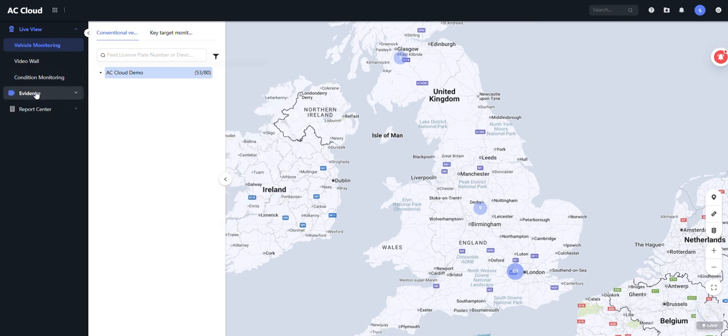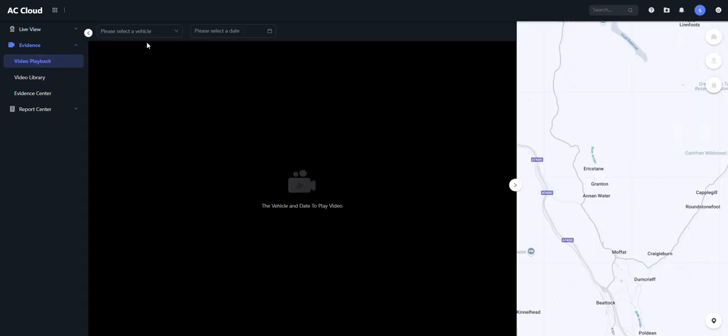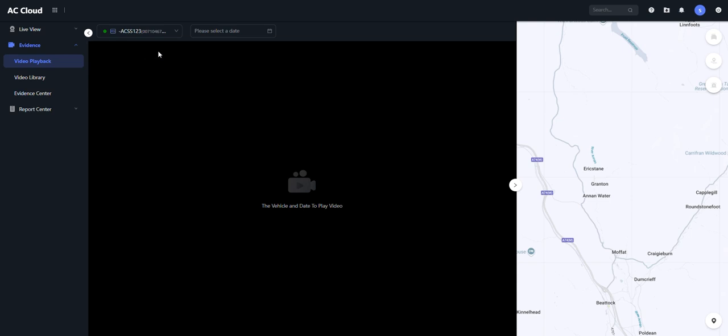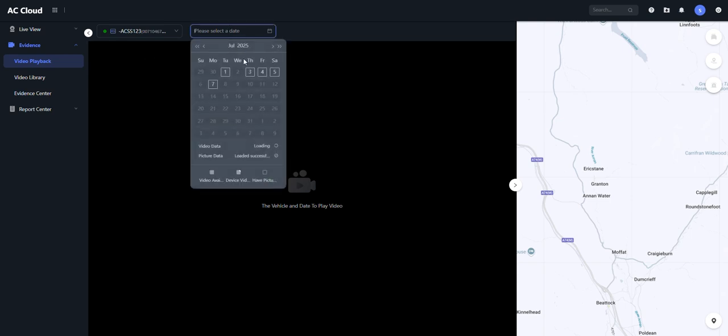In the video playback option you can select the vehicle reg and it will give you a green sign on the date where the vehicle was moving and it was turned on. As an example, I click on a vehicle and a specific date.